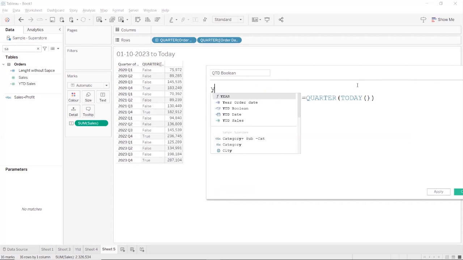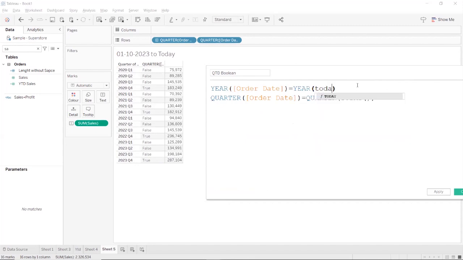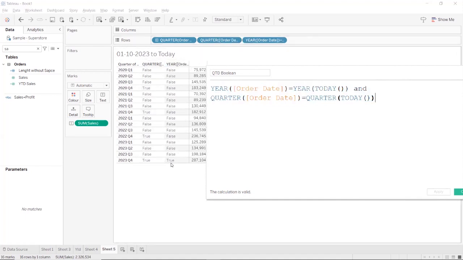So we need only the current year, right? For that purpose we need to write year of order date is equal to year of today. So we are going to combine both calculations using the AND operation. So let's apply this again. Now, if I'm applying this and bringing the same into the view, I am able to get true only for the current quarter, not for the rest of the quarters. So that's why we need to write this one.